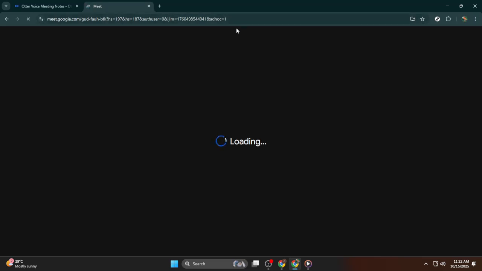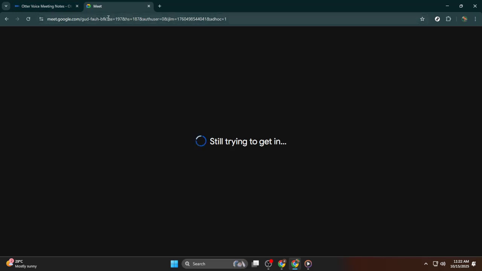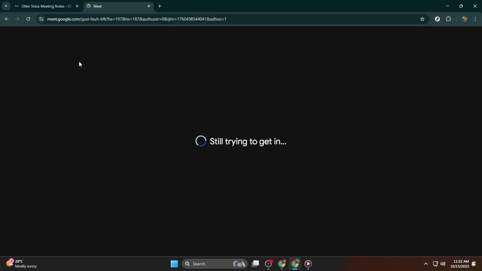Now that your meeting is up and running, the next step is to copy your meeting link. In the meeting interface, you'll usually find a share icon or a button that lets you copy the link directly. This link is crucial as it will allow Otter AI to access and transcribe the meeting, so handle it carefully.